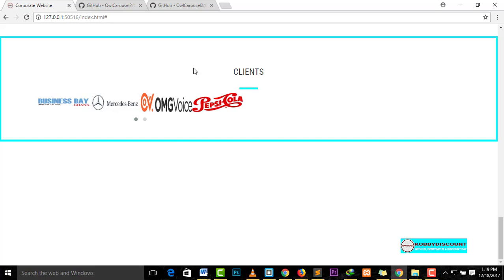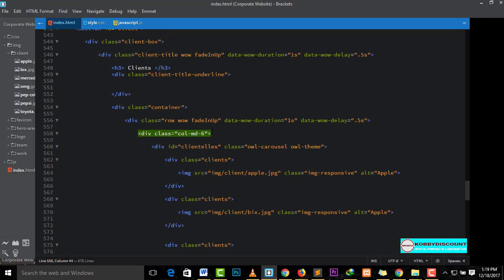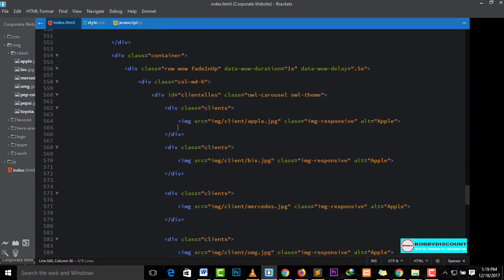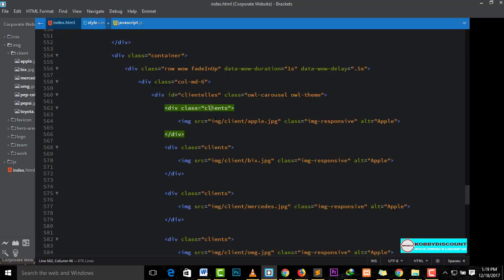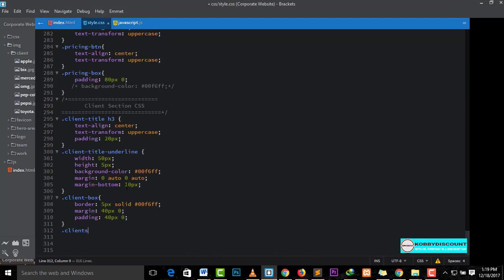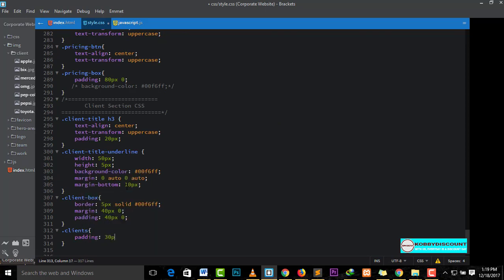We have the underline. Now what we can do is we can style this so that we bring this to the center and then we give some padding to it. You understand? So we head to our CSS. Let's have a look. Client. So write the class. Did they have S? Yes. So it's client, and then give it a padding 30 pixels.